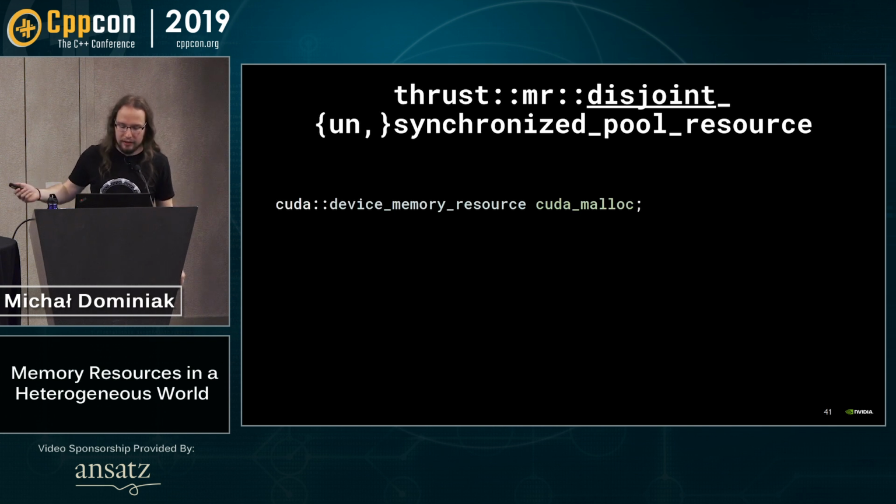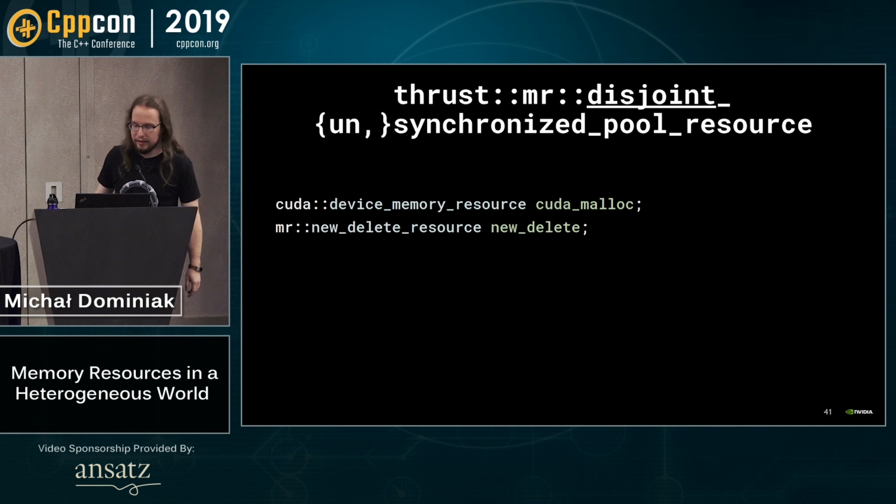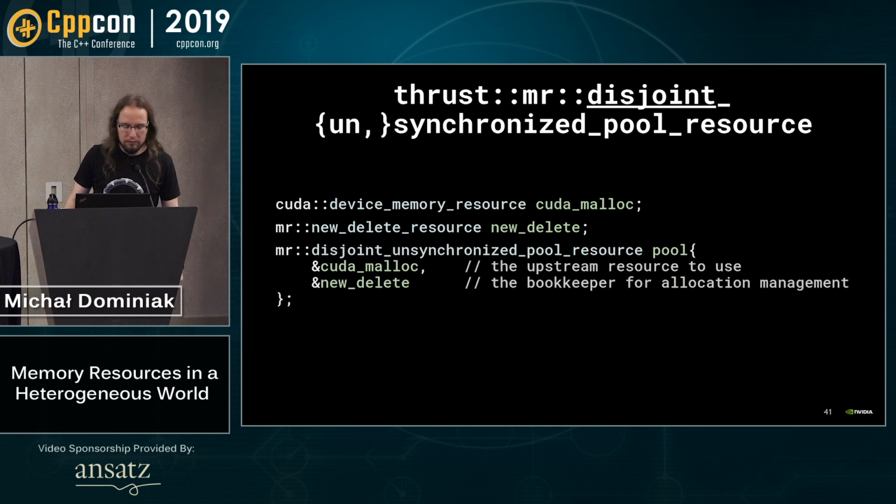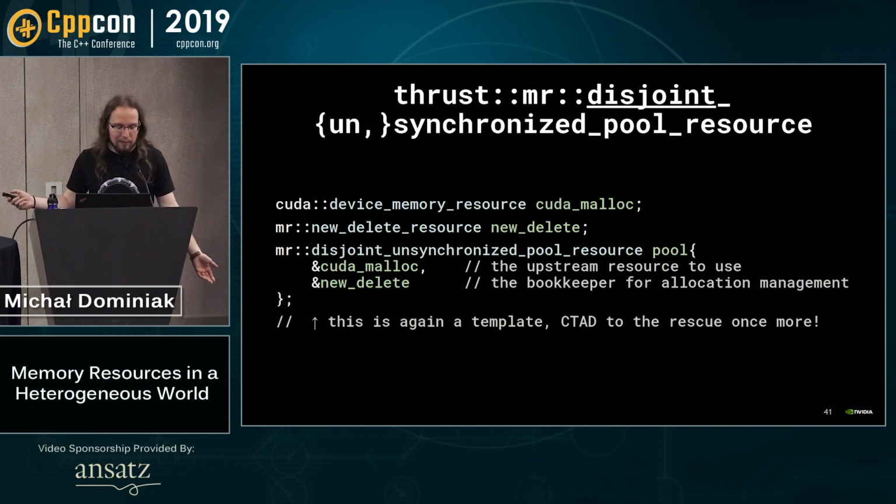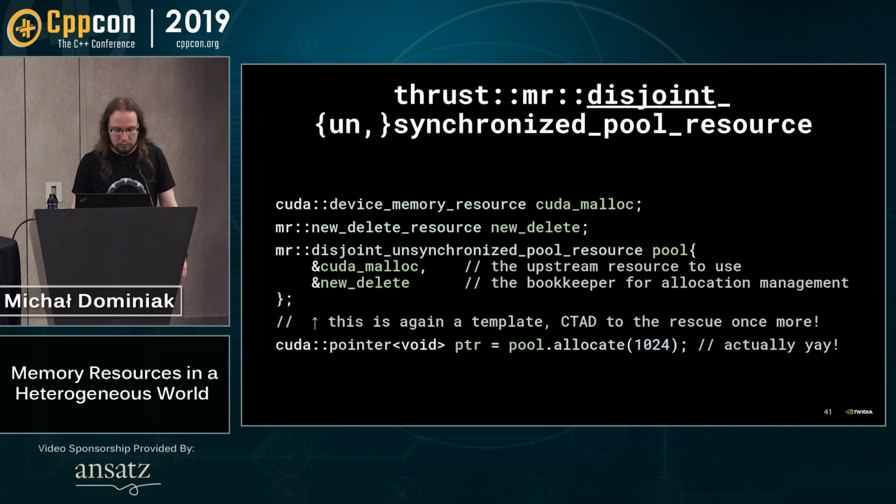So we, again, create the same device memory resource as previously. You create some new/delete resource. In our case, this is a class and not a function. And you just create a disjoint unsynchronized pool resource that is going to do all the right things. And you give it two resources to deal with, one to allocate metadata, the other to allocate the actual memory. And again, this is a template, but that happens to sometimes be useful. And this is actually yay, because this actually works nicely. We don't fight over memory.